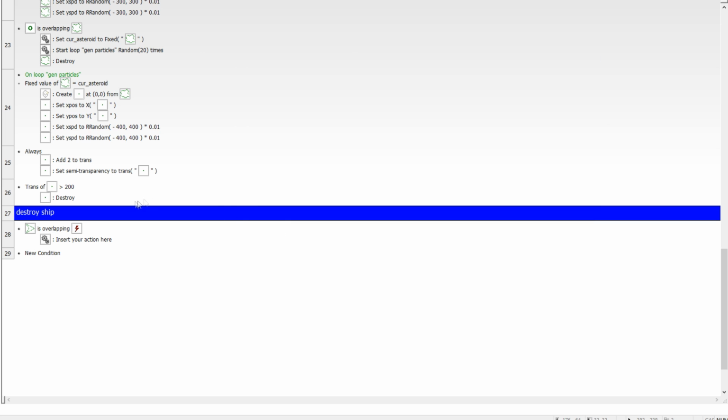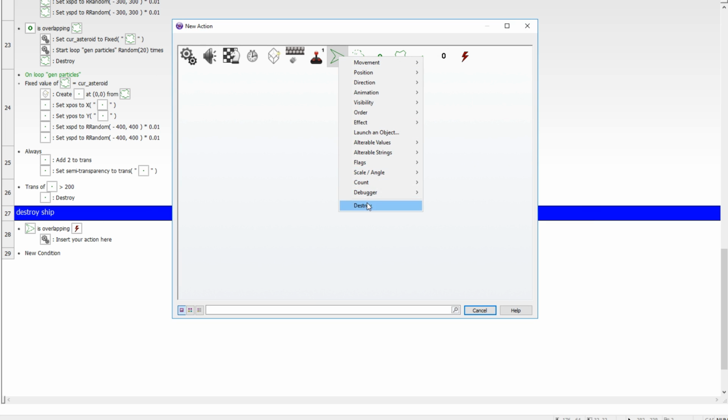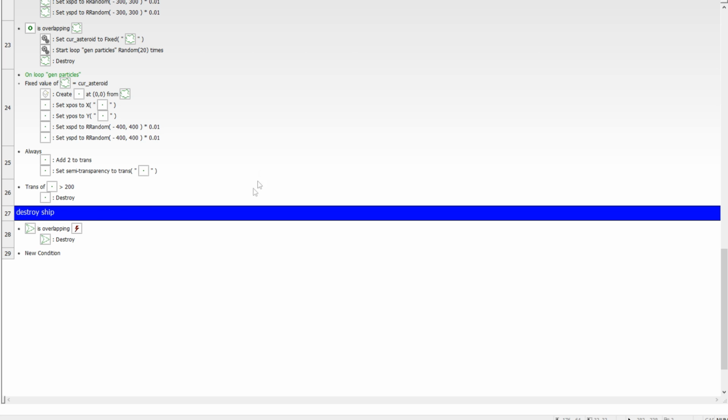I don't feel like doing that again because you guys know how to do that, so we're just going to destroy it. But you can spawn the particles from this object the exact same way I did from the asteroid. But you just need to make sure the fixed value is actually aiming at the player. Or actually, we don't have to do that. Sorry. No, that's fine. There's only one player.